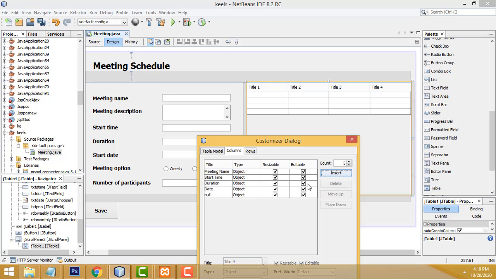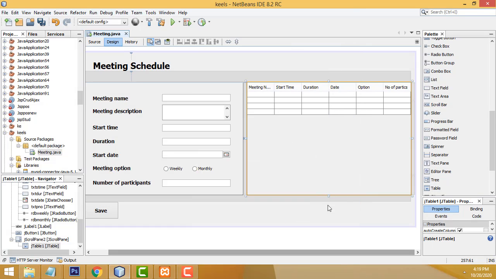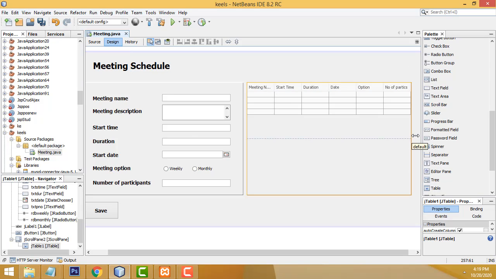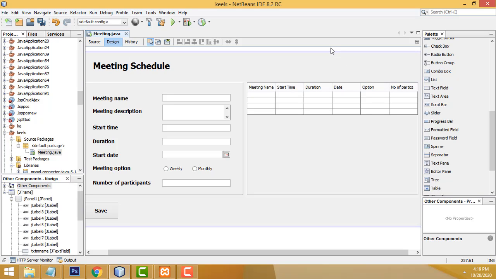You have to insert other things too. Date, meeting option, we only write the options, participant members, number of participation, parties. That's it. Shortly we have to write this. We only add the essential details.